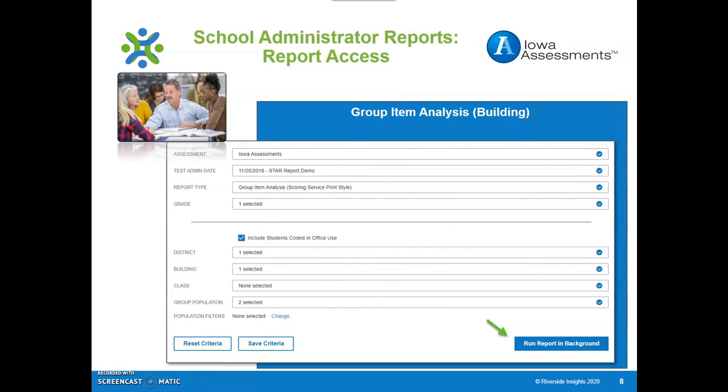To run the Building Item Analysis Report, select the following options on the reporting screen. Select Run Report in Background once the selections are made, and locate your report in the Report Library.